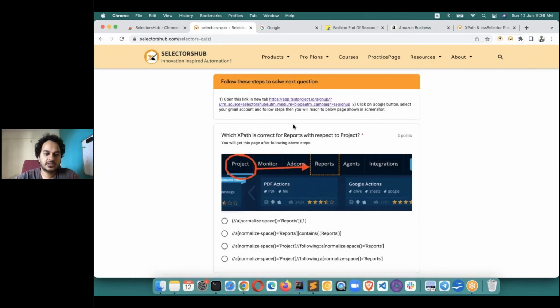To solve this question, please open this link. The question is which XPath is correct for reports with respect to project. So we have to write the XPath for reports with respect to project. Don't jump into the answer, guys. Understand the reason, because anybody can give the answer, but we have to understand why the other options are wrong. So let's open this link.